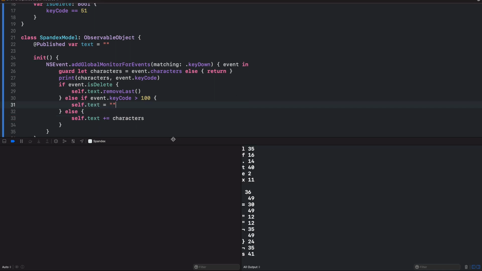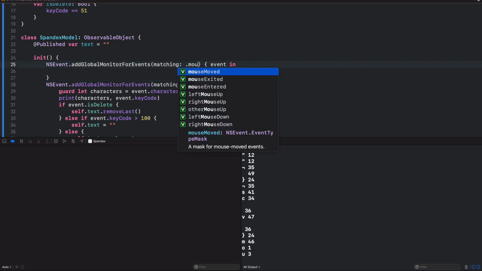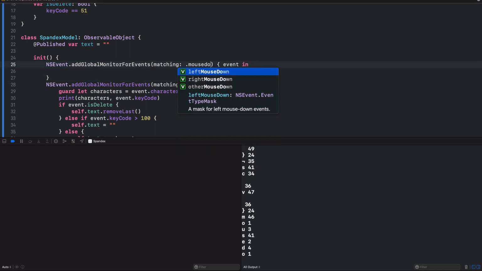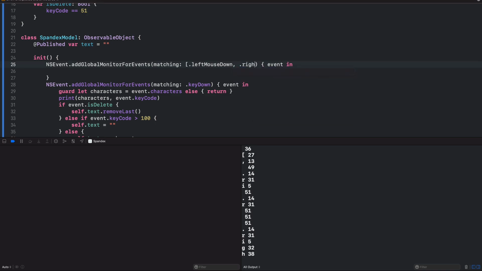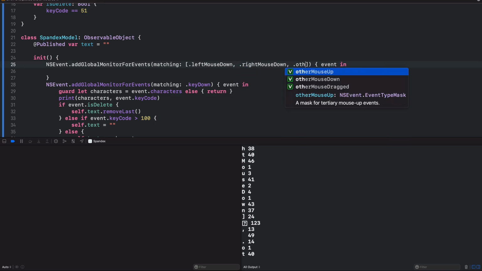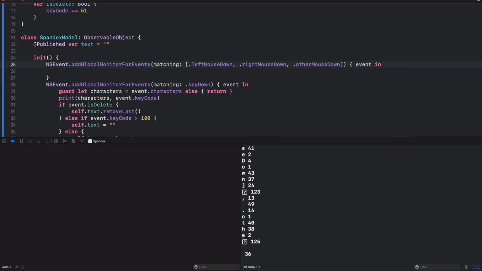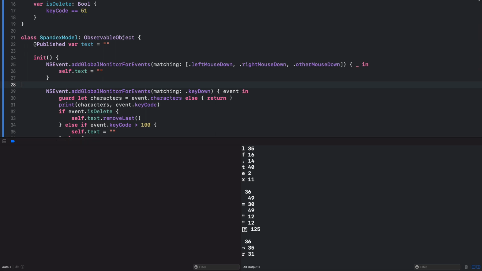And then in order to handle the clicking, we can copy this global monitor line, and then check for matching mouse down events. We can do both left mouse down, as well as right mouse down, as well as, I guess, other mouse down, the secret mouse. And in here, we'll just also reset our text to an empty string. So now let's run this again. I'm going to click onto the desktop, type hello world, delete a few characters, hit the left key, it disappears. Typing hello again, I'm going to click back into my app, and that did nothing.